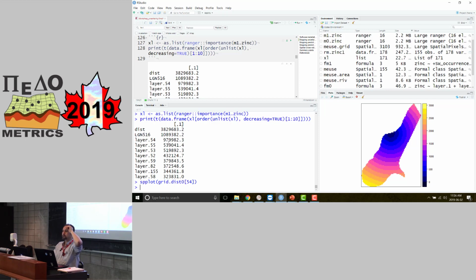So the point here is to replace the kriging part with this. Yes, if you want to formulate it like this, yes.